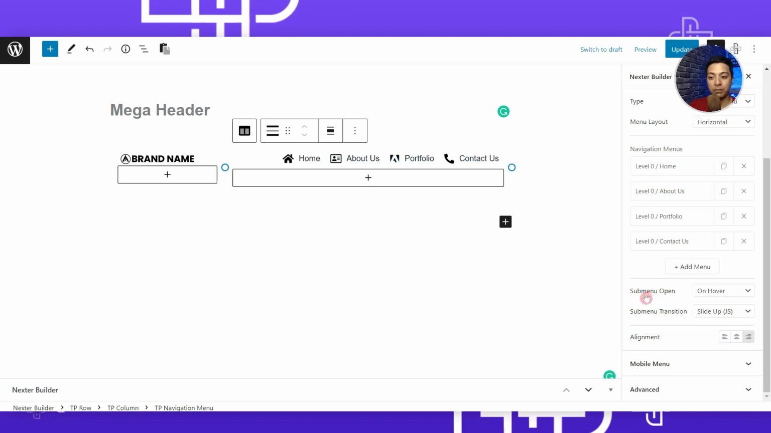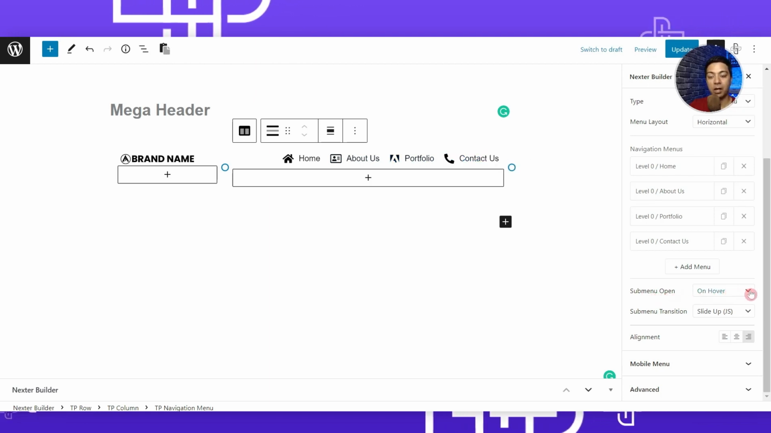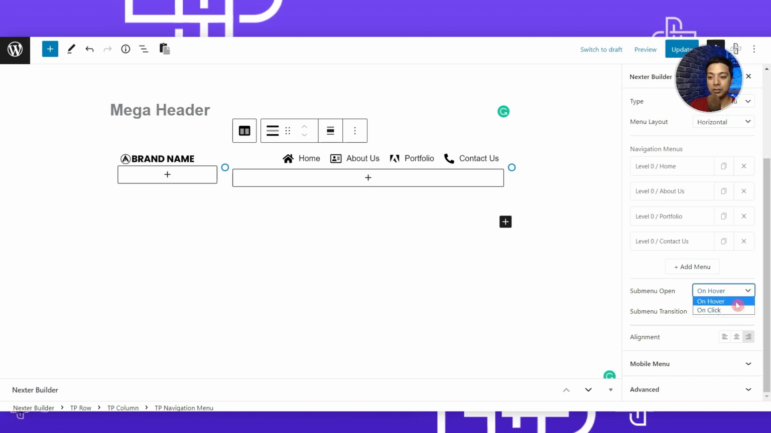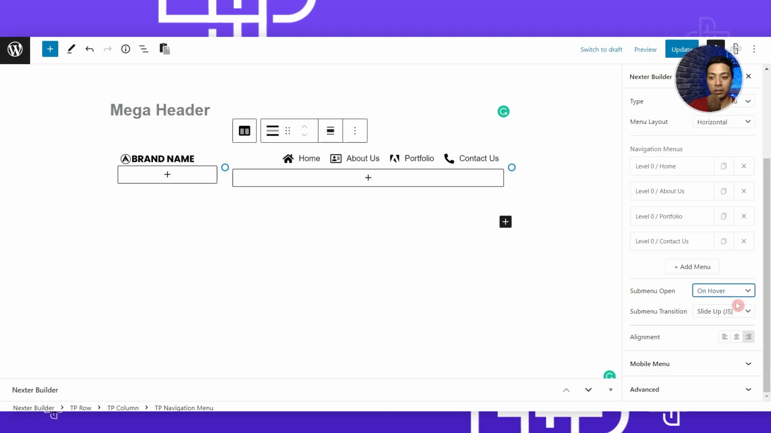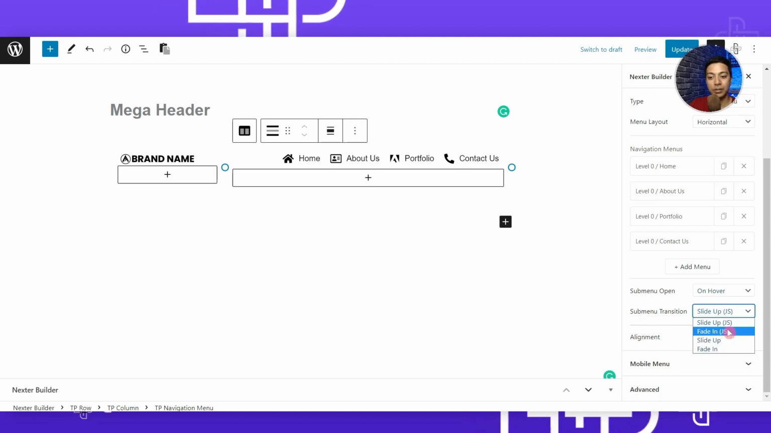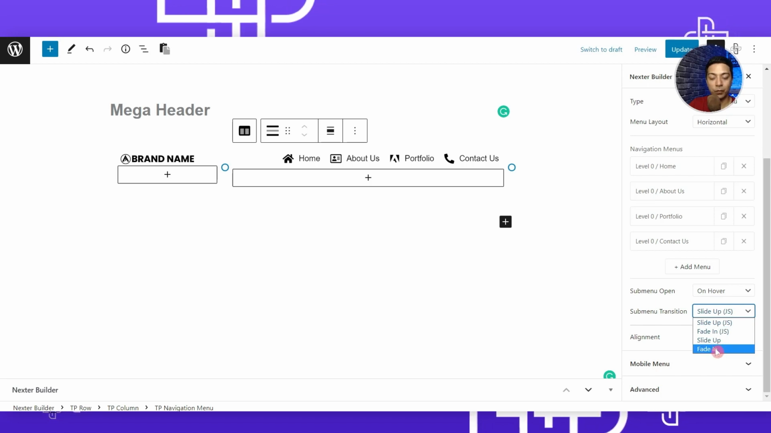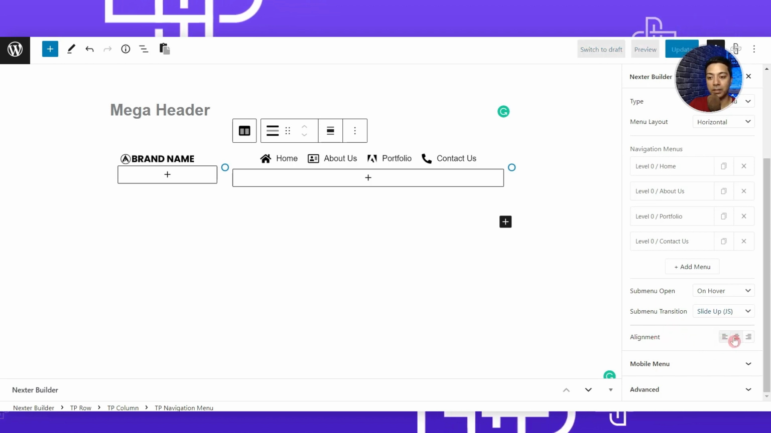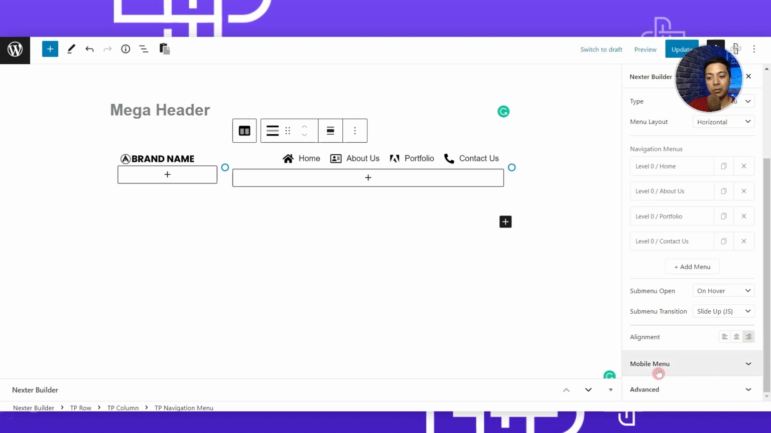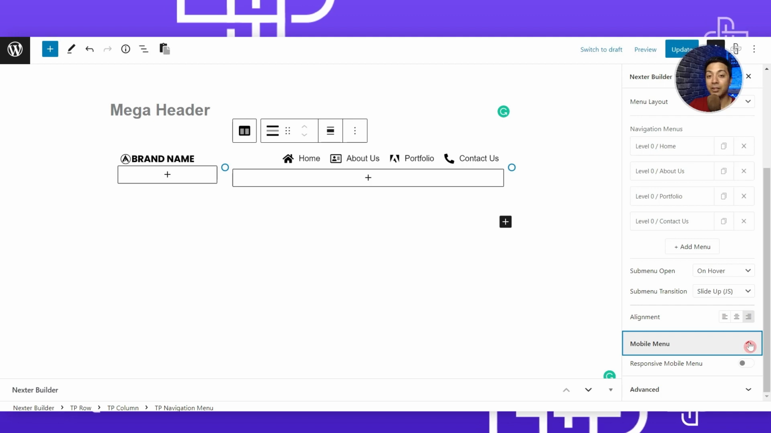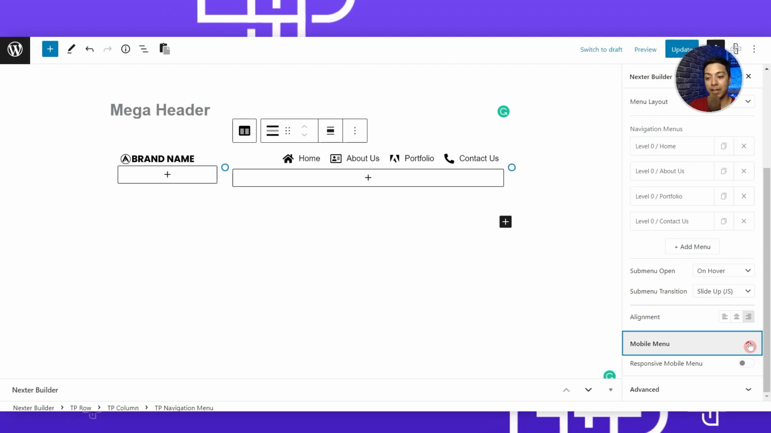Here we have an option for sub menu open. How we want to open the sub menu, on hover or on click. So normally we choose on hover, and below that we have a sub menu transition. So you can select a type of animation if you want to add some. After that we have alignment, so we can play around with the alignment from this. And below that we have mobile navigation.